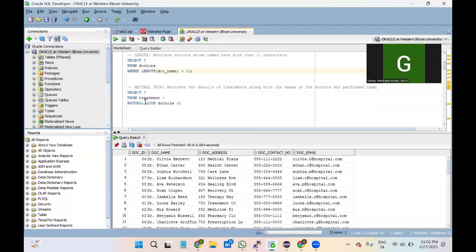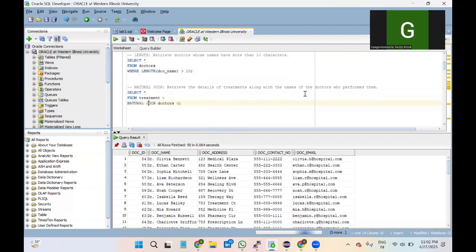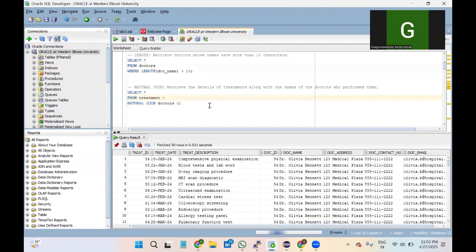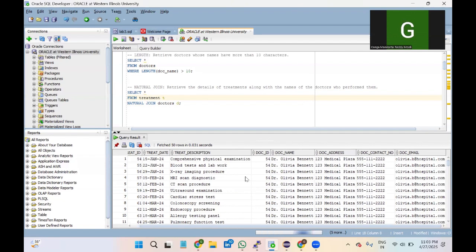And next, I'll do the natural join to retrieve the details of treatments along with the names of the doctors who performed them. I need to join two tables, the treatment table and the doctor table. So here we'll just run the statement. I used the natural join here. As you see in the output, we combined the treatment table and the doctor table, and all the attributes are together now.